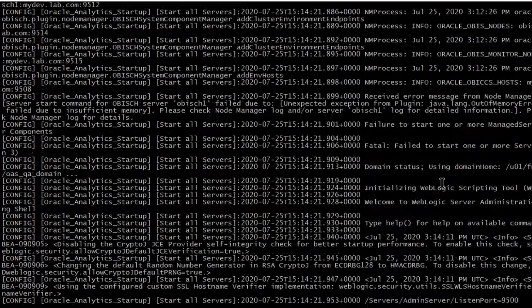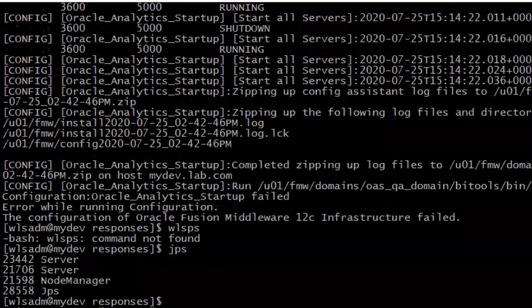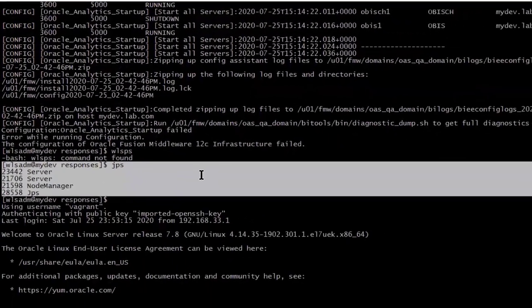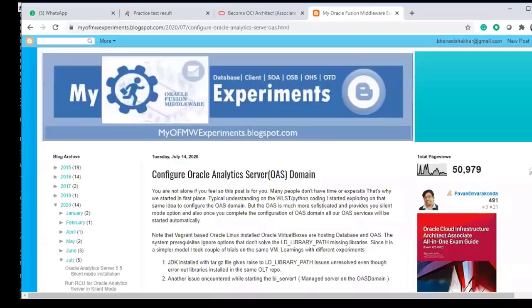So once this configuration is completed, we can see the servers summary, and you can see there will be two servers. If you check the JPS command, the admin server and BI server will be running, and the node manager will be running. So that is how we get the overall summary.